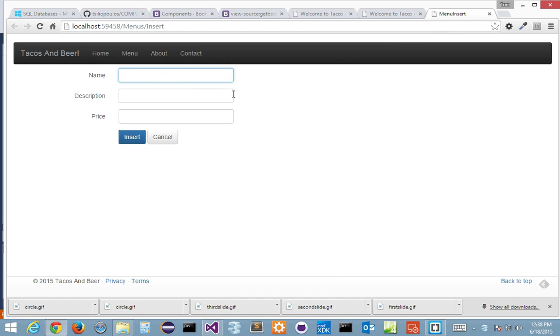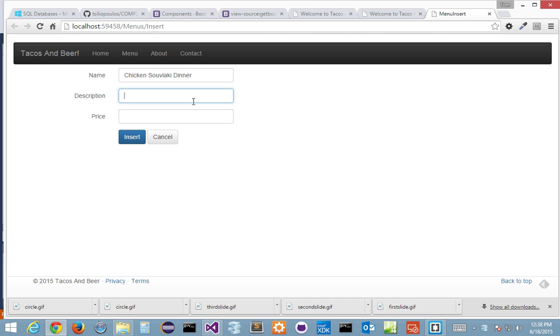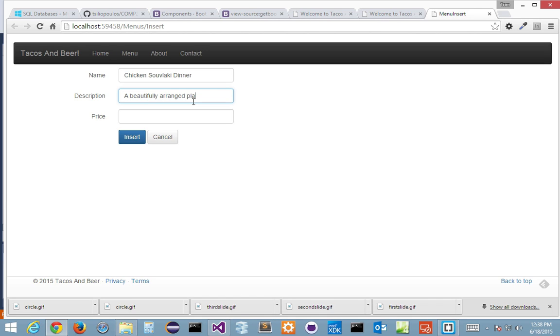Let's add in my new item. So how about just regular chicken souvlaki dinner? Souvlaki dinner, and it's just saying, I don't understand souvlaki. So let's just add it in so it doesn't bother me anymore. Souvlaki is a name, man. Chicken souvlaki dinner. A beautifully arranged plate of tender chicken souvlaki.